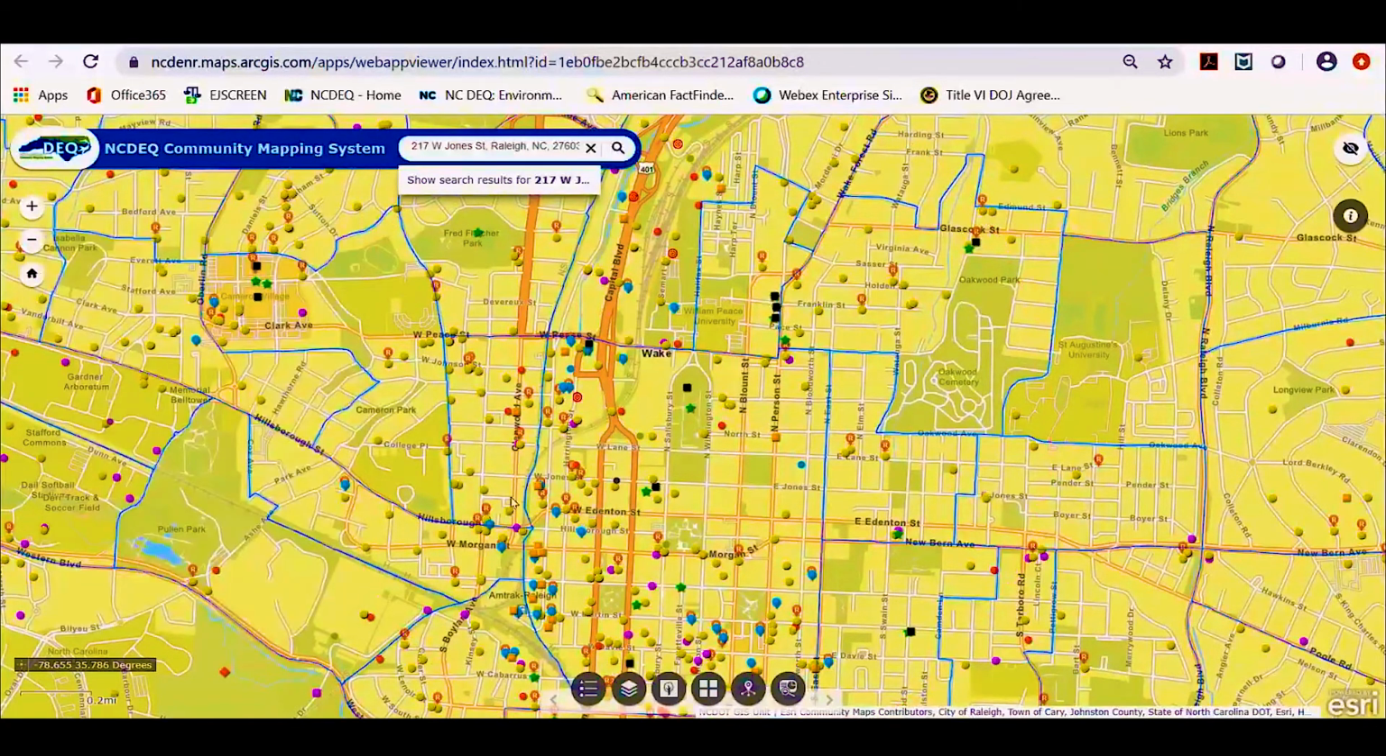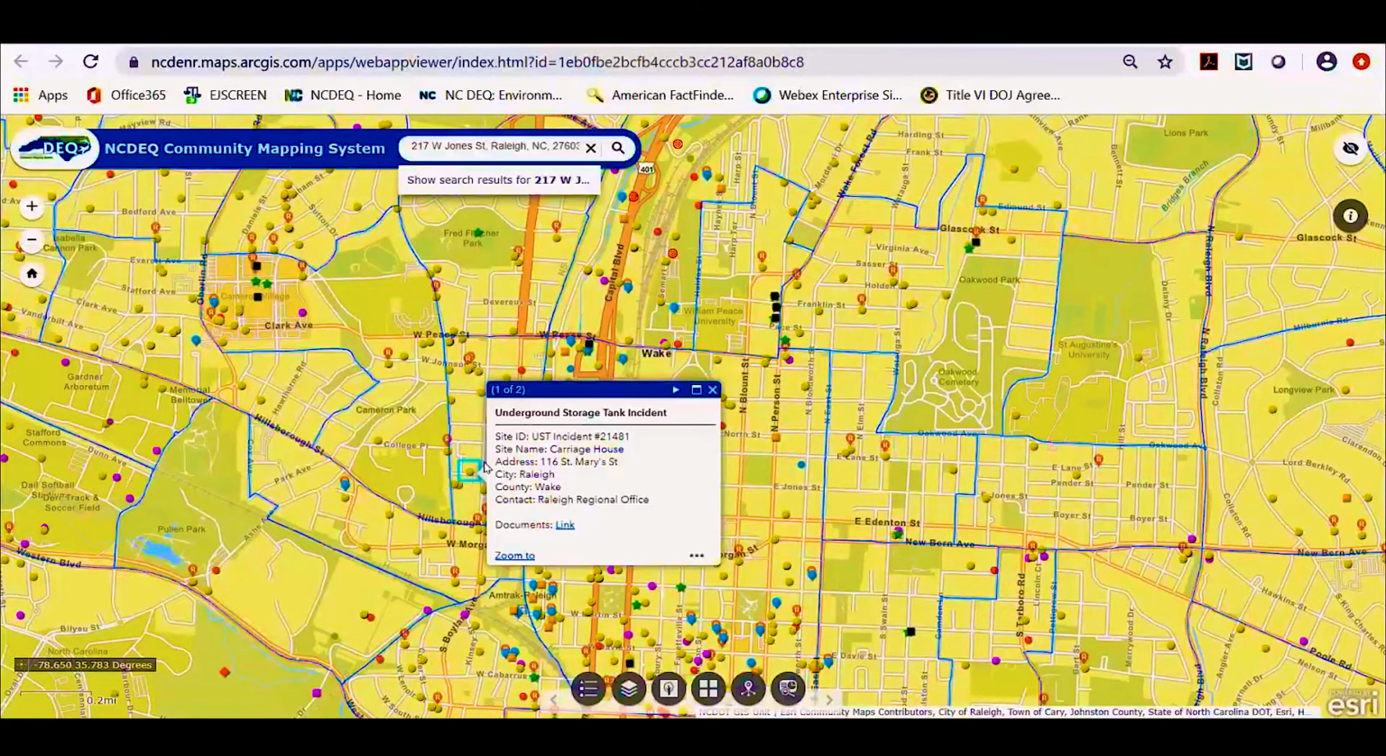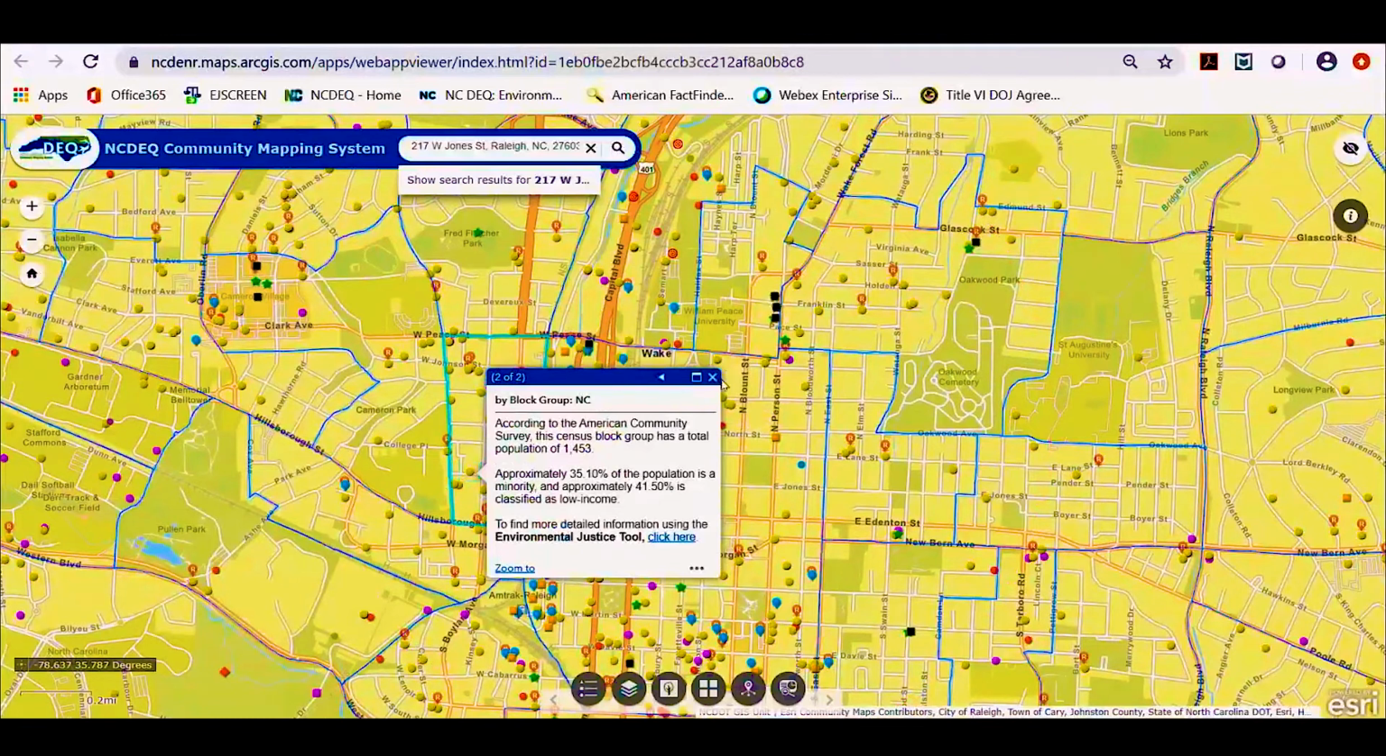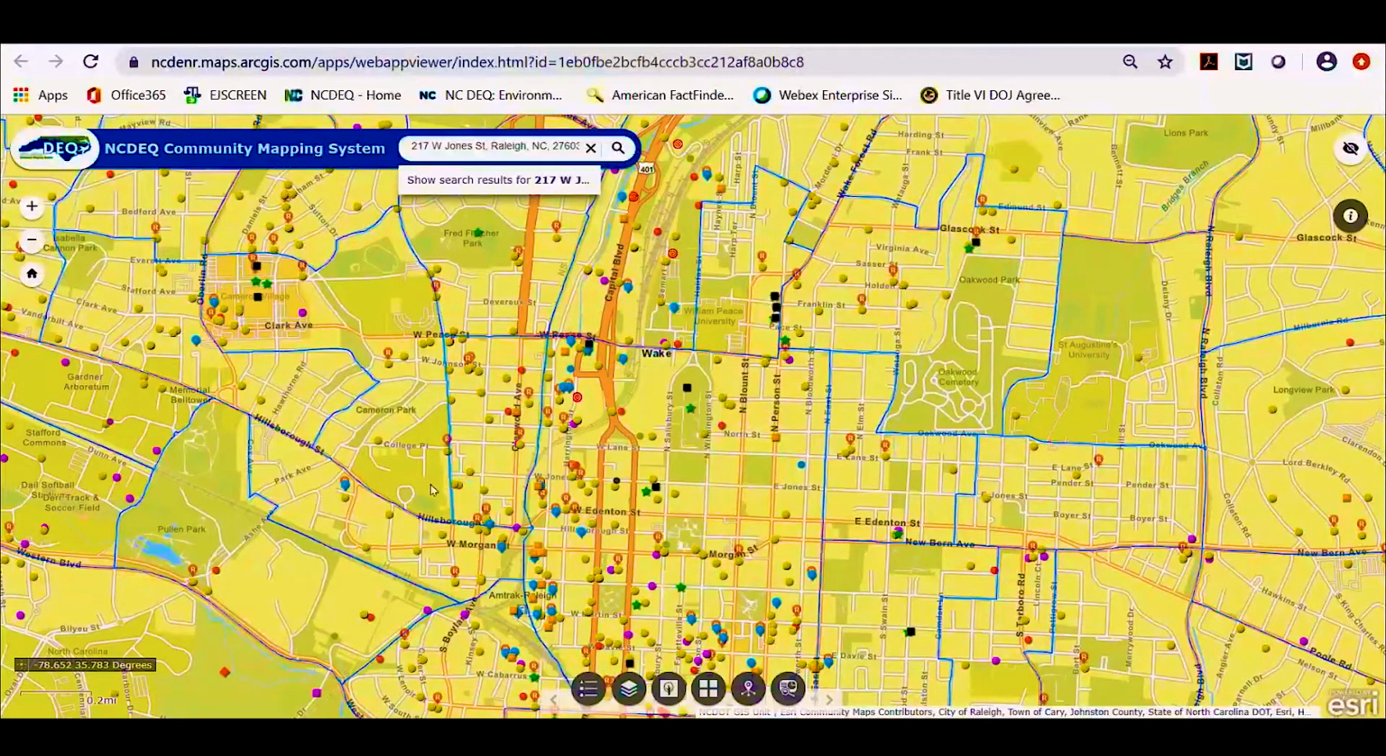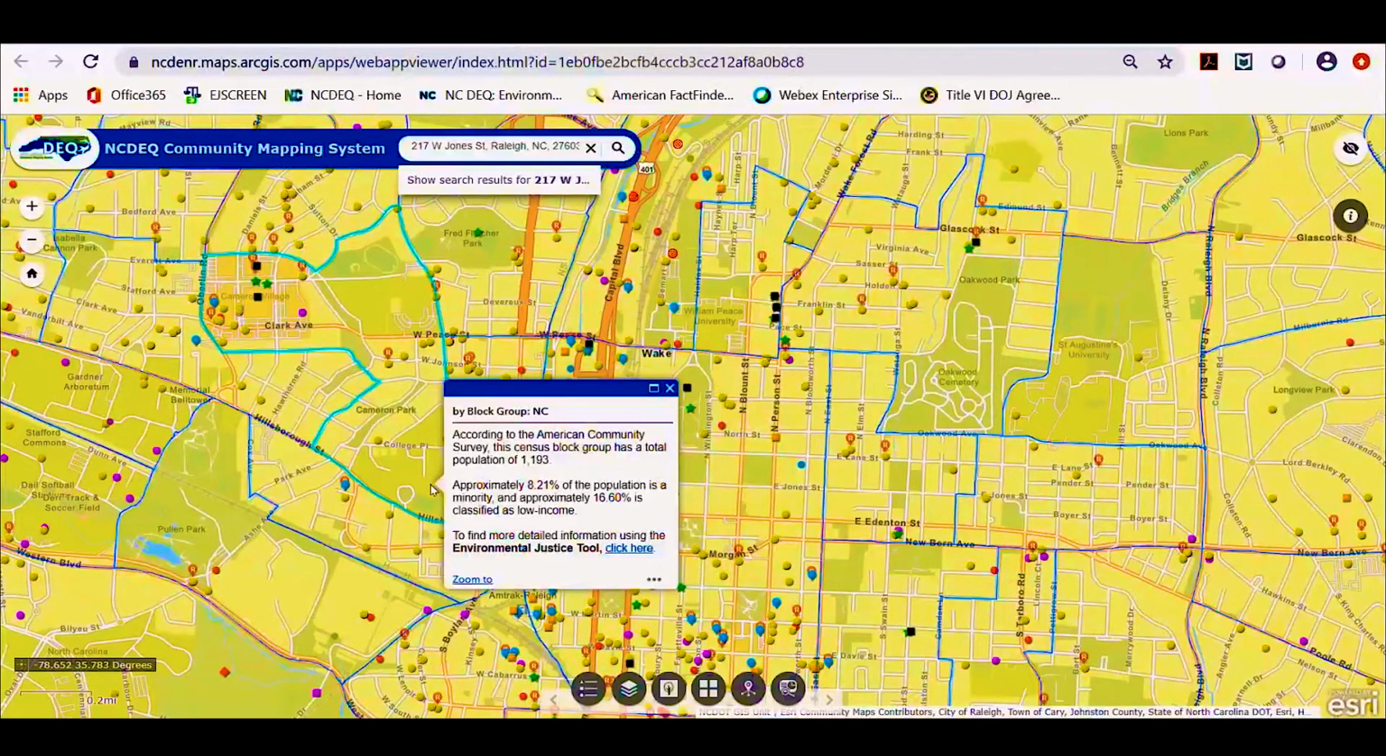The community mapping system also includes demographic information. To obtain basic demographic information, you can either click on a facility and scroll to the last page using this arrow in the pop-up, or you can click on an area that is not a facility or a permit, and a pop-up will appear by block group.